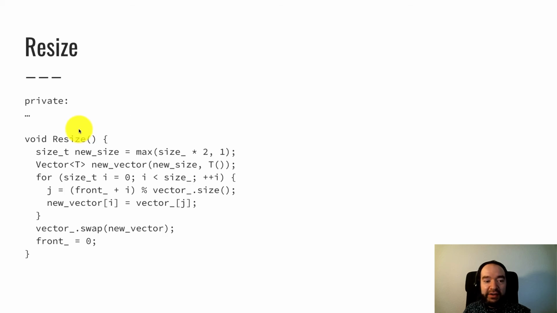Let's take a look at that resize function right now. It's pretty similar to the vector resize private function. Note that this is a private function. It's only called by the queue itself. The client can never call resize themselves. We calculate what the new size should be. That would be basically size times 2, but we say the maximum of size times 2 and 1. This is so that if the current size is 0, when we do size times 2, we won't try to resize to 0 again and have some kind of infinite loop where it never gets bigger. So ordinarily the new size is twice the current size, but if the current size is 0, then the new size is 1.